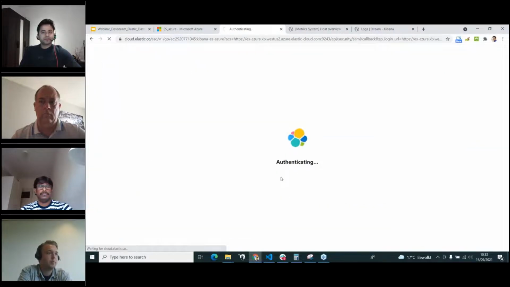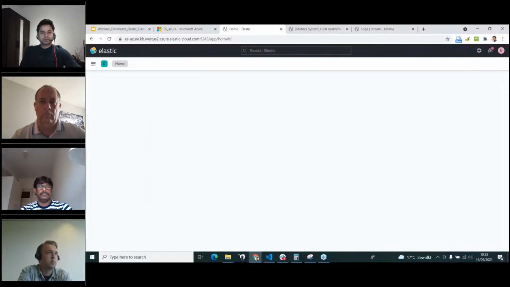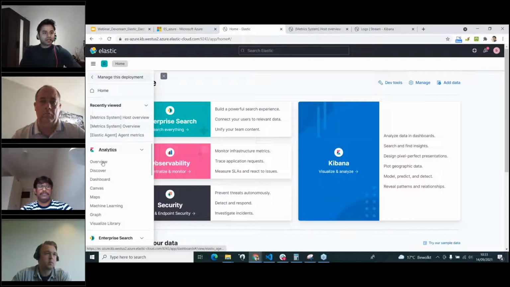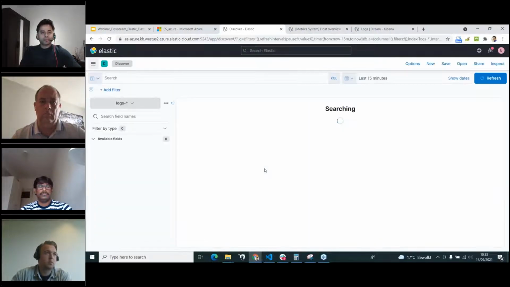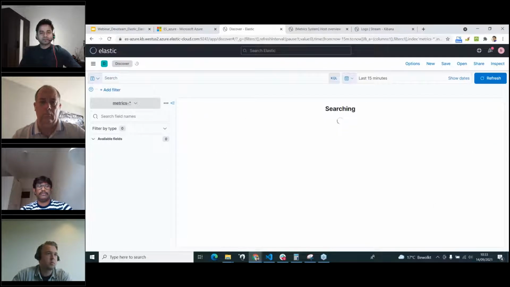Once you open Kibana, I assume you are familiar with Kibana and Elasticsearch. Once you open your Kibana portal, you will have the Discover tab. Here we can see that this Azure data is getting ingested, and this is either metrics or logs, and we can also see the metrics from Azure VM and Azure resources.